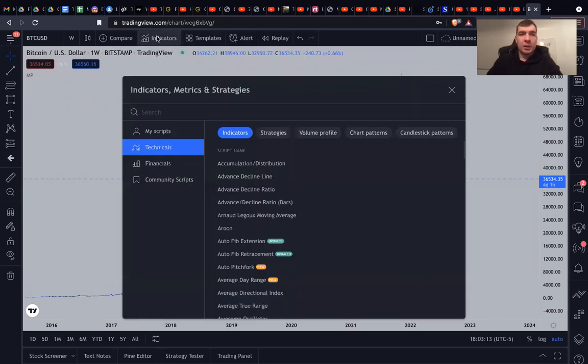Indicators. When you click on indicators, this is where you can search different things that you might want to add to your chart. Like I said, we don't want to add too much at a time. On a free trial account, you are allowed 3 indicators on your chart at one time on tradingview.com.